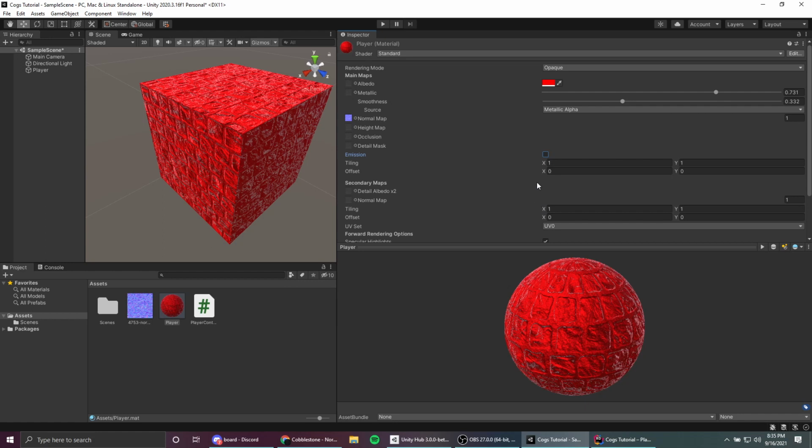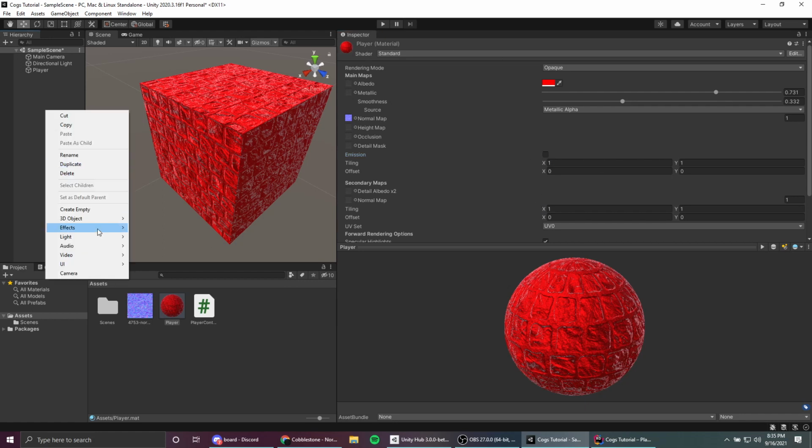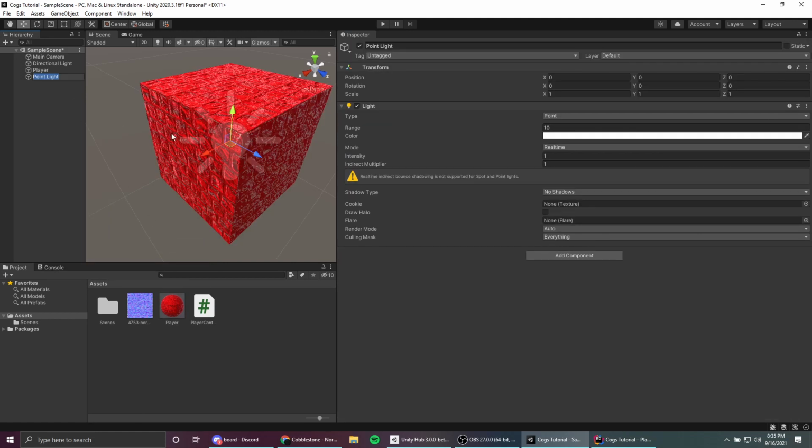If you want actual lights that are going to shine on the environment and stuff, you're going to want to put a light. You want like a point light right there.